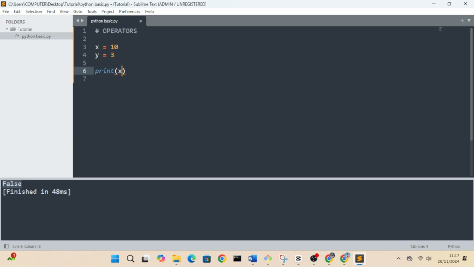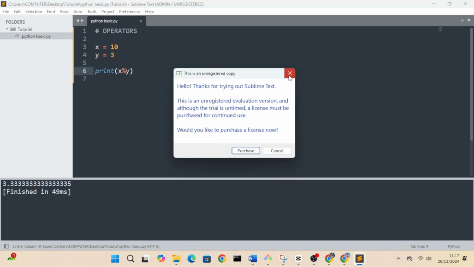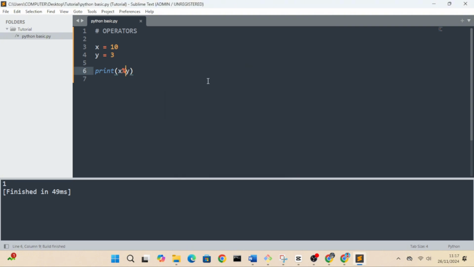For example, if you want to divide x by y, just use the slash operator and Python gives you the result. print(x / y) will output 3.333. The percent operator is a little different. It gives you the remainder after division. print(x % y) will output 1, the remainder of x divided by y.